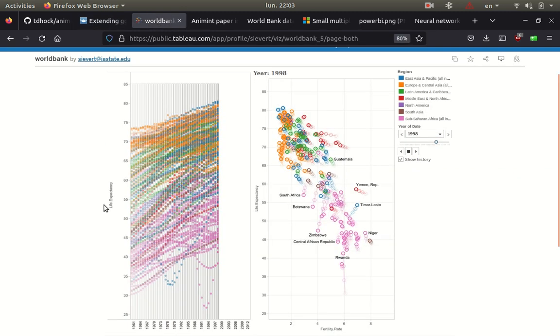For example, with Tableau, we created this visualization of the World Bank data, where on the left we have a time series. So that's life expectancy for various countries over time from 1961 to 2012. And here a corresponding scatter plot of life expectancy versus fertility rate for a given year, with each country shown as a circle on the scatter plot.